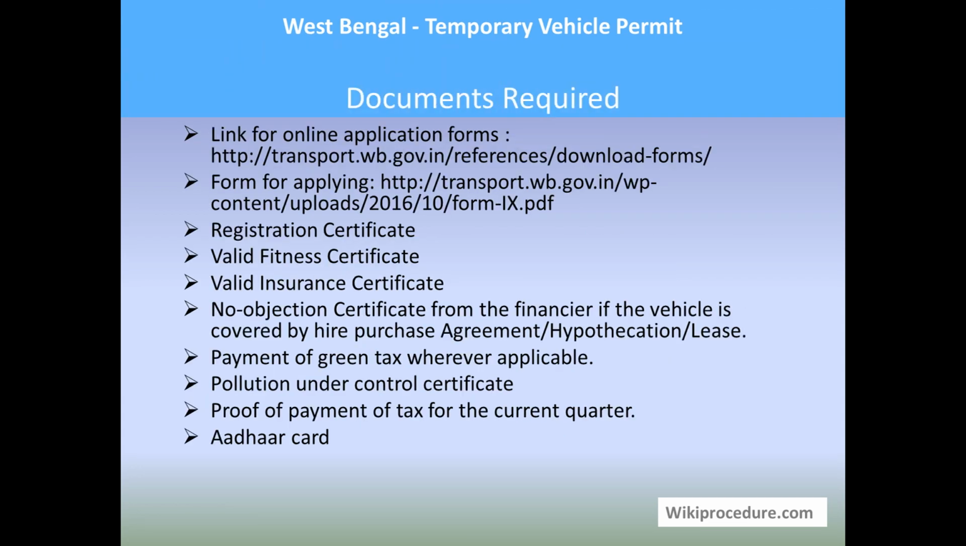Documents required for this procedure. You need to obtain this form which you can download with the link provided here as a second point. It's a direct access to the application form, and the first one will give you access to the general forms related page of our West Bengal portal. I will show you both the forms.